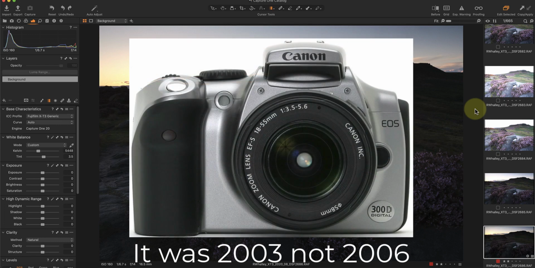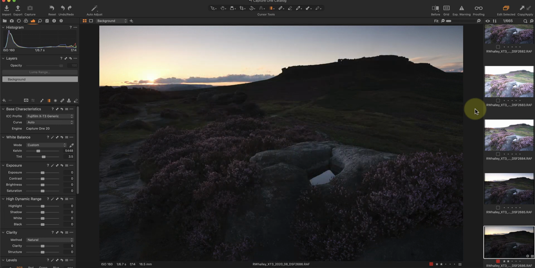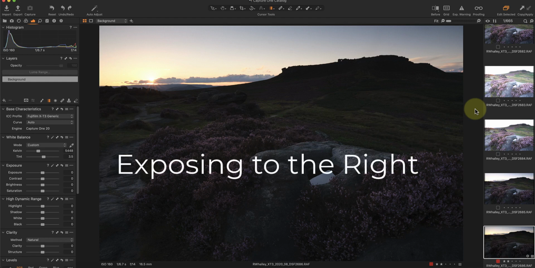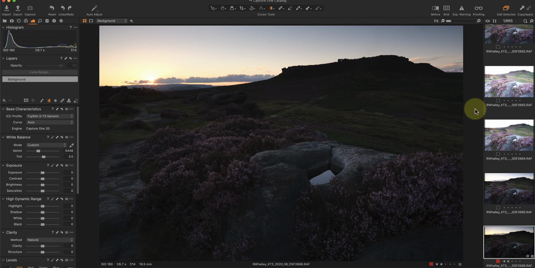To understand what's changed, I need to take you back first to 2006 when I got my first digital SLR camera. Back then, cameras didn't have a good dynamic range, even when shooting in the RAW format. In particular, they struggled to capture detail in dark areas. The best advice at the time was to use a technique called exposing to the right, and it's something you may still use today.